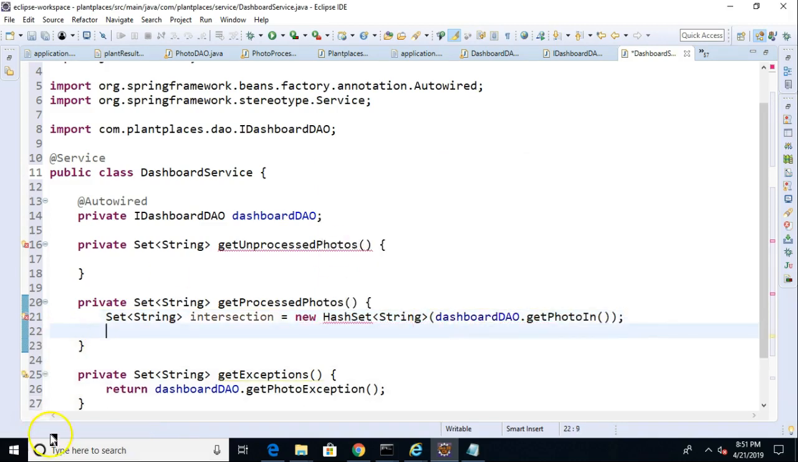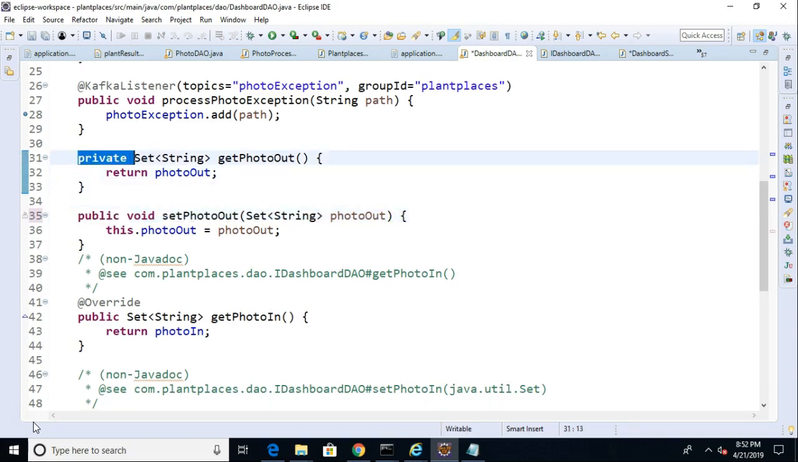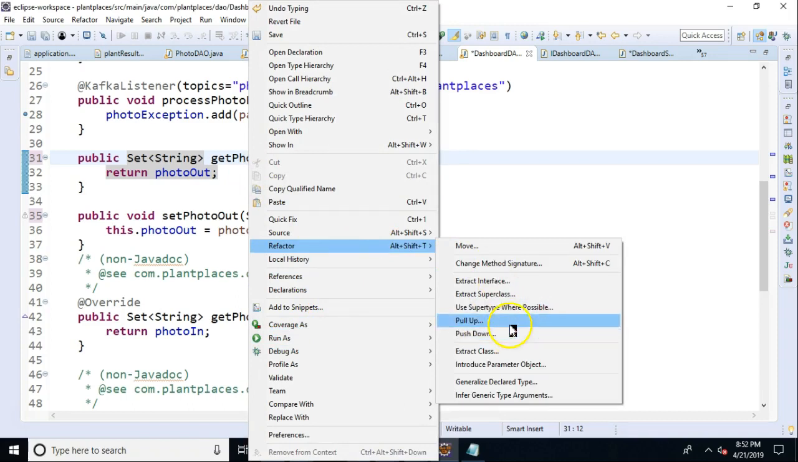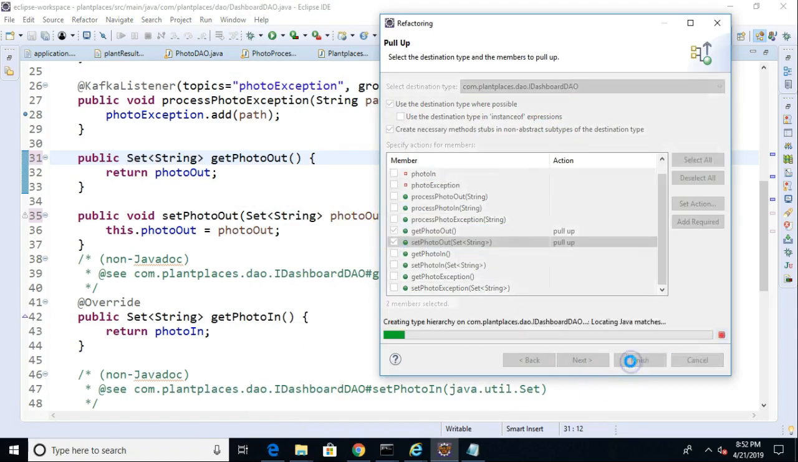Okay. One small change from a previous video, I realized that my setPhotoOut and getPhotoOut are private. Those should be public. This is on the dashboardDAO that we're calling because I need to get access to this photoIn, photoOut, which means I also need to add these methods to the interface. So sorry for the rerouting here, but just a little bit of refactoring that we need to do. So let's do a quick pull up. So getPhotoOut, setPhotoOut, and we're simply going to move that up to IDashboardDAO, which is going to make it accessible. So we go ahead and choose finish.